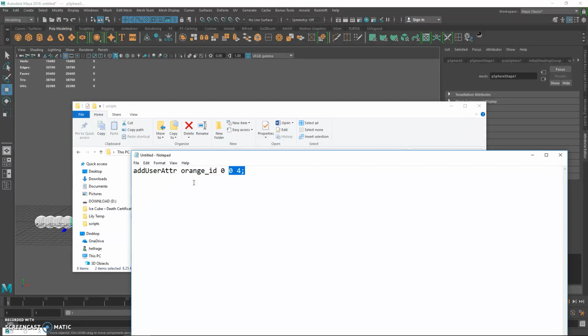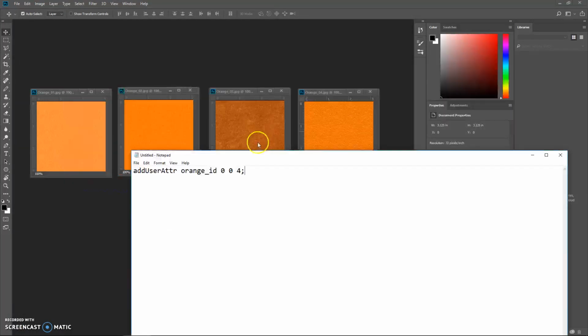Whereas these two numbers at the back represent the range. If I change this to 0 to 100, that means the script will randomize a value between 1 to 100. It may return things like 54, 60, 1, or like that. But since we only have 4 textures in the scene, remember these 4 different colors, we only need number 4 as a value. So it's 0 to 4.